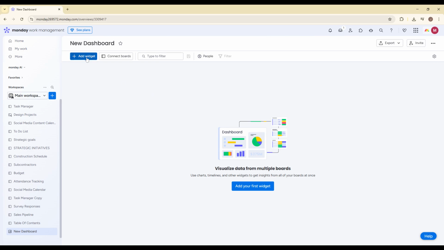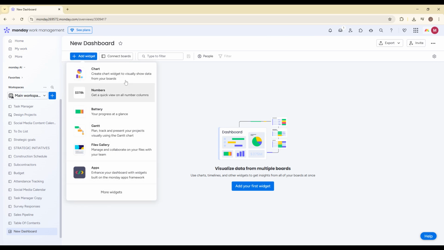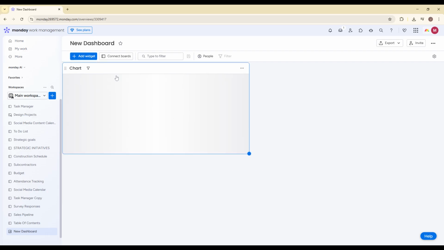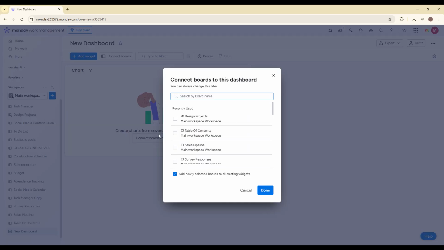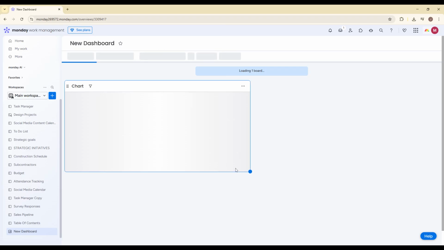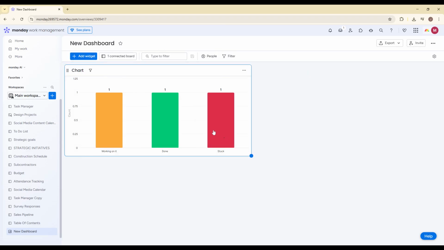Now it's time to add the chart widget. Inside your dashboard, click on the Add Widget button. You'll see a variety of widget options available. Choose the chart widget, and then select Pie Chart as the chart type. Monday.com supports different chart styles like bar and line charts, but for this tutorial, we're focusing specifically on the pie chart. Once selected, the widget will prompt you to connect a board as the data source.